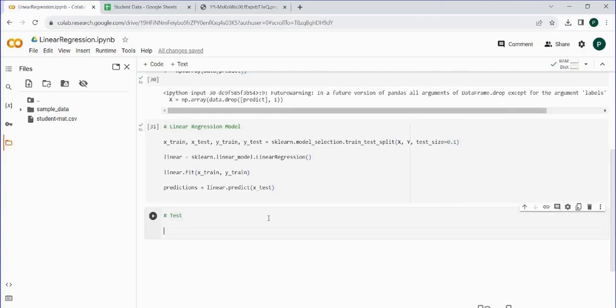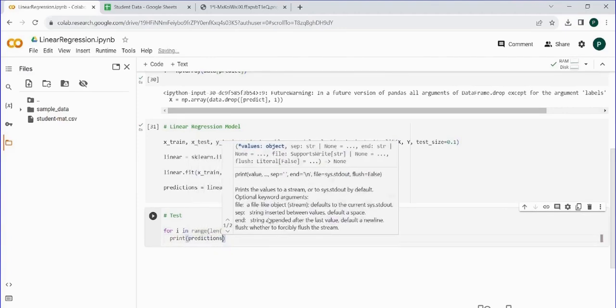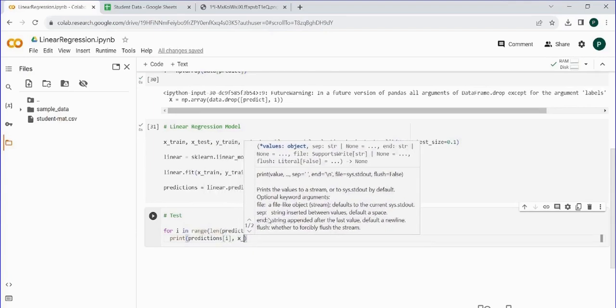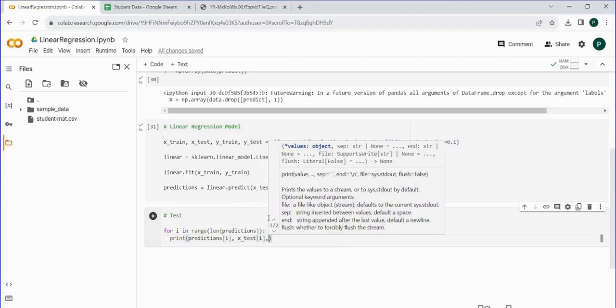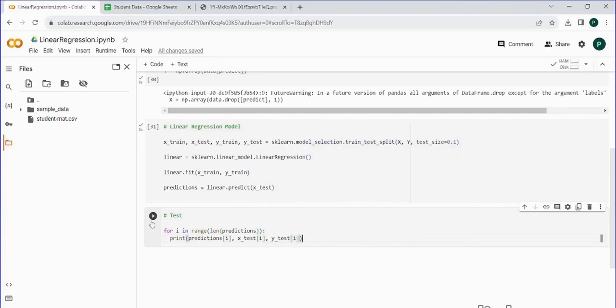Now all that we have to do is test our model to see how well it runs. For this I am going to make a loop. I will say for i in range, length of predictions, len(predictions). Then I have to print within brackets predictions[i], x_test[i], y_test[i].